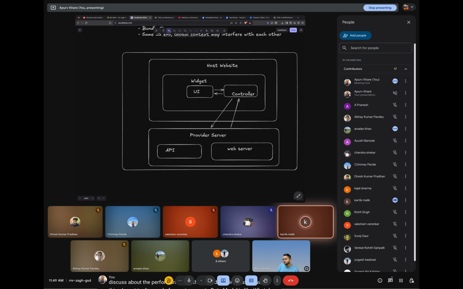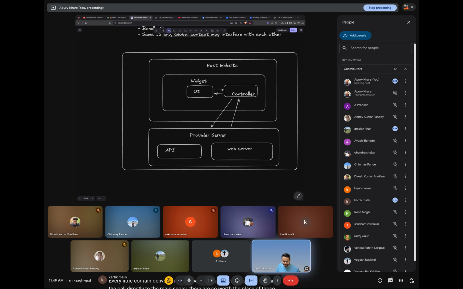CDN refers to content delivery networks. Basically, instead of passing the call directly to the main server, there are servers placed close to your location which serve your request. If the request cannot be served from that particular server, then the request is moved to the main server. Got it. Yep. That's a good explanation.